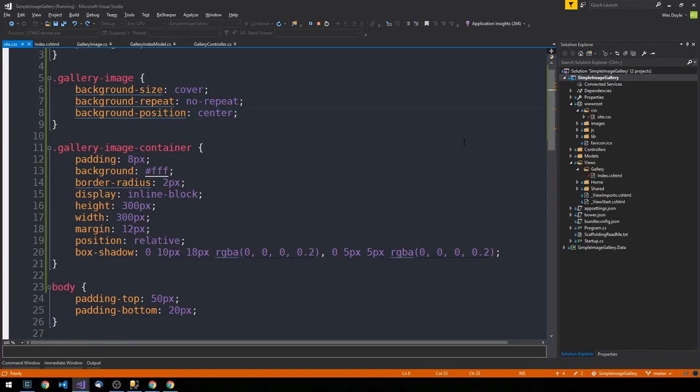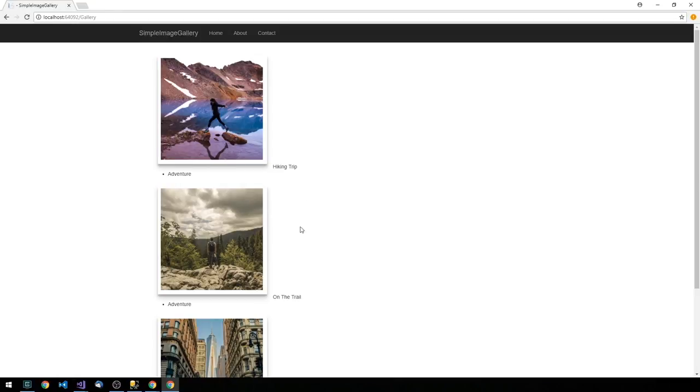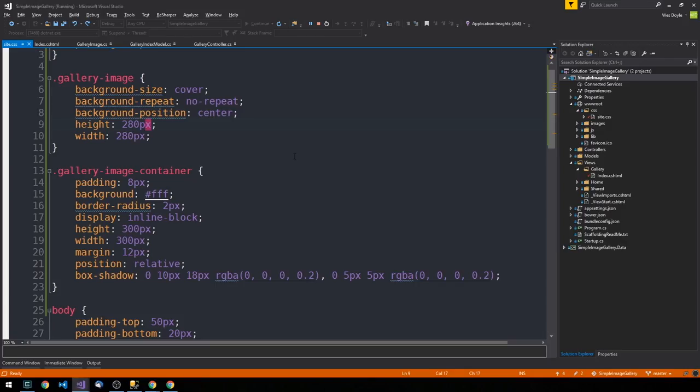And we're not actually seeing our images here, so let's see what the issue is. We need to specify a height and a width on our gallery image as well. So we'll make these 280 by 280 pixels. And so yeah, we get the images out to their containers now. So the styling isn't perfect, but it gives us a very quick and dirty starting point.